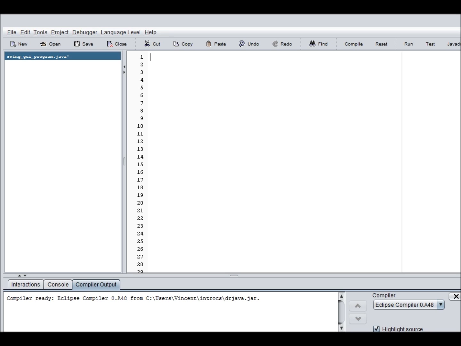This is a type of GUI programming that you can do. There are others, but I find that this one is the easiest, so let's get to it. So let's start with the necessary imports. So Java, import java.awt. Some of these you don't necessarily need to know, but these are pretty necessary.